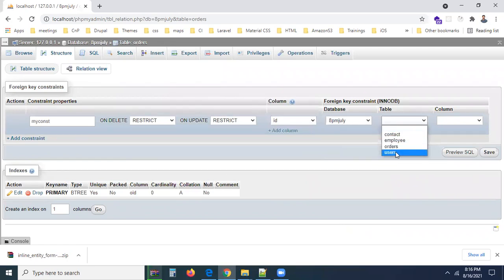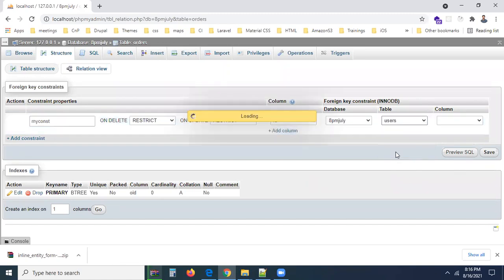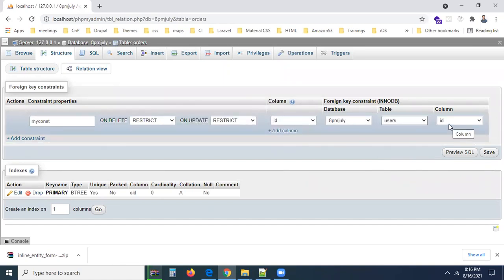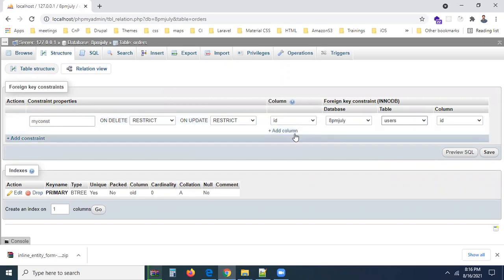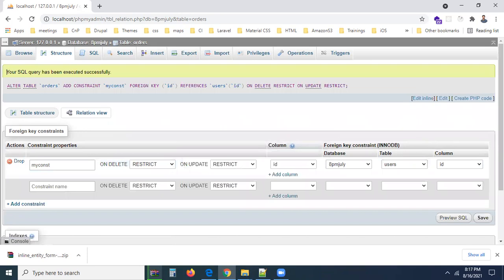Orders table is related with users table. Can you see the column? Next column will be selected automatically. Can you see? The ID is updated automatically. That is a primary column. This is a foreign key column. Now you can see I'm saving this. This is how we can establish a relationship between the tables.